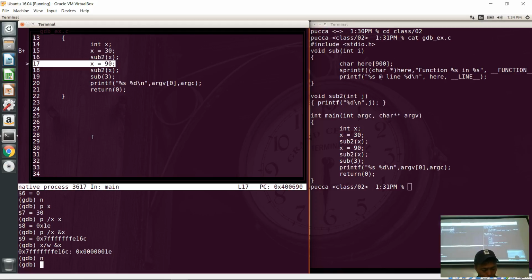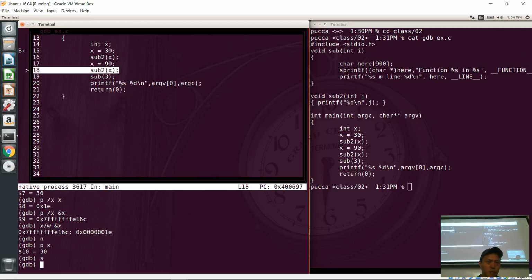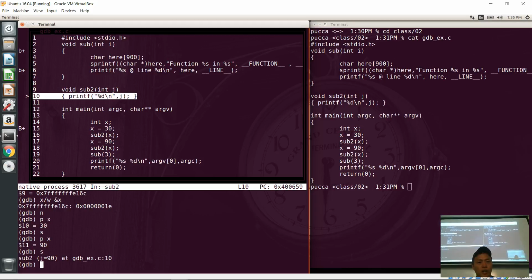Let's see, I can print X, which is still going to be 30, and then I can step, and it's now 90. Now, rather than doing a next over sub2, if I step, it's going to enter sub2. So I'm going to enter into sub2 rather than executing it in its entirety. And so now I'm on this printf because I stepped into the function.